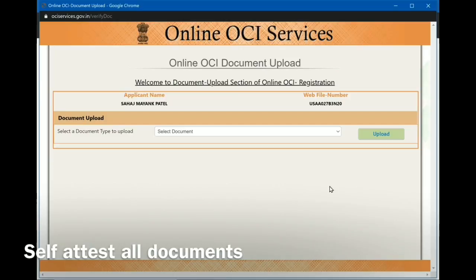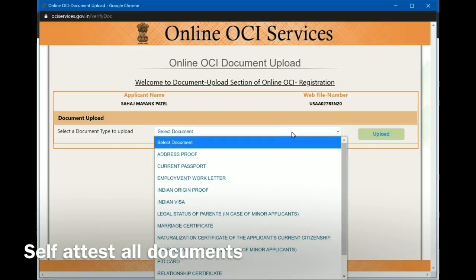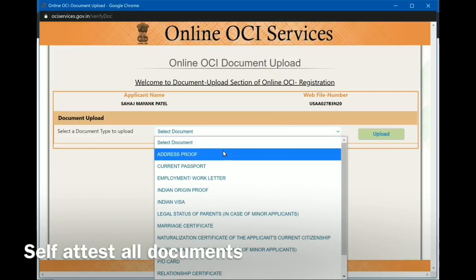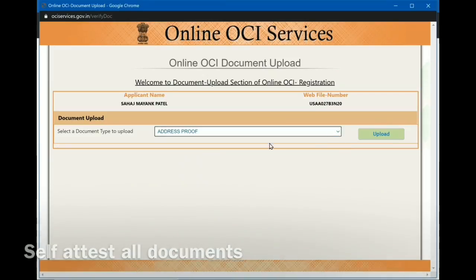The built-in Notes app has a scanner where you can scan the documents and send it over to your computer or email it to yourself as a PDF. That works very well too. If you do not have an iPhone, you could also download a PDF scanner from Adobe, which works very well too on your phone. So first will be the address proof.